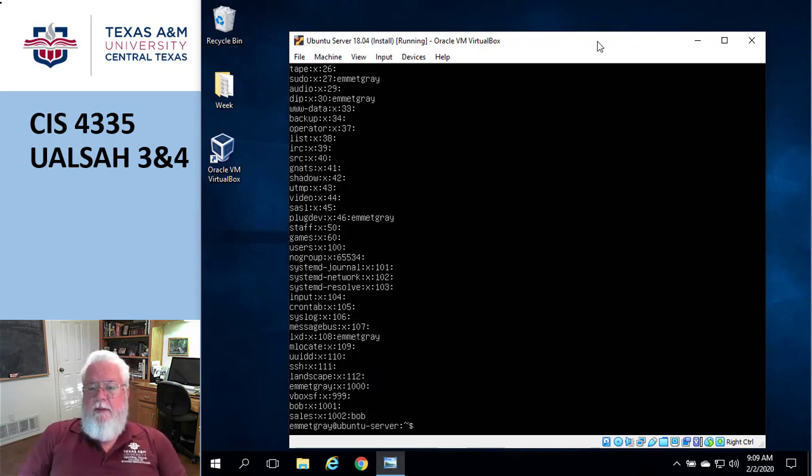Okay, so all the groups. Now, this is where it gets a little weird. The system doesn't actually use the names. For example, it doesn't say Emmett Gray group is 1000. So it doesn't actually use the words Emmett Gray. It actually uses that user ID or group ID, the UID or GID. So behind the scenes, it's just numbers.